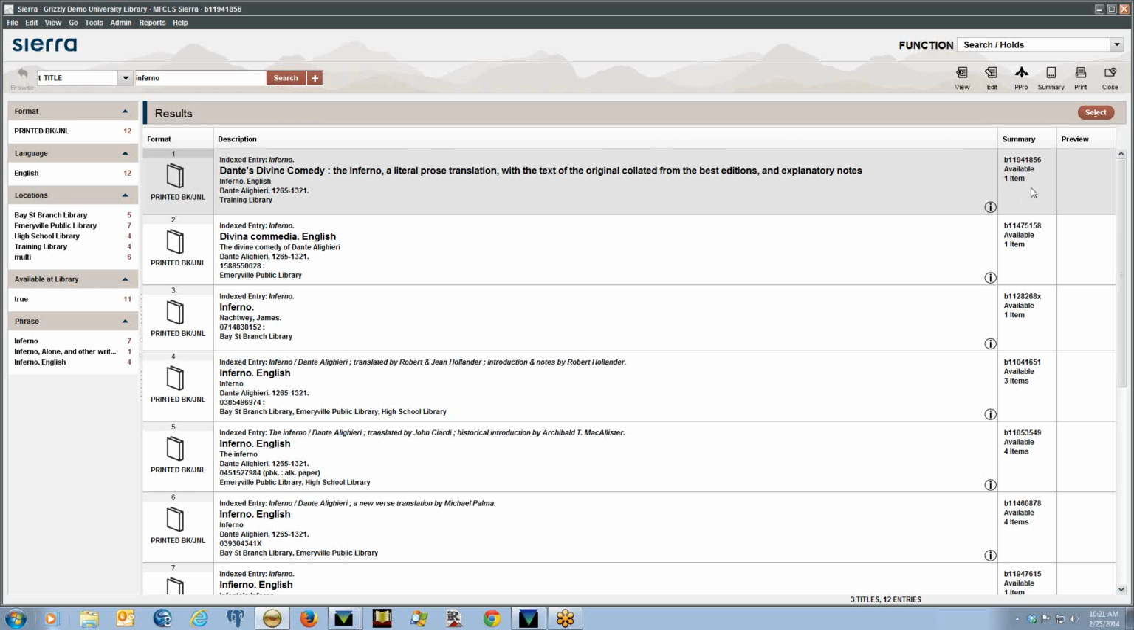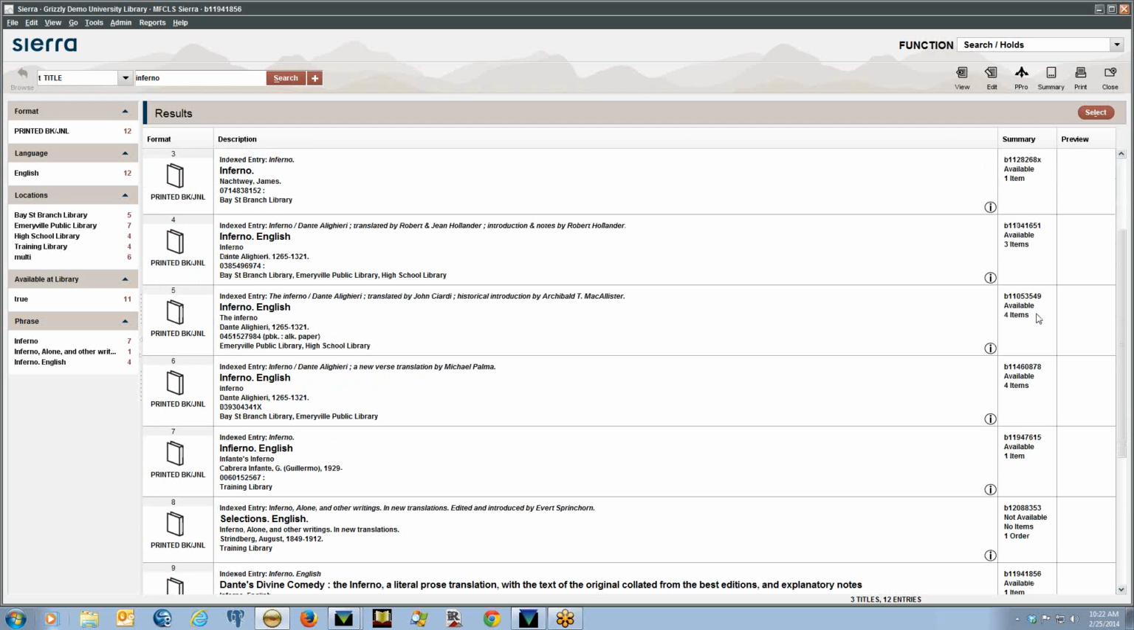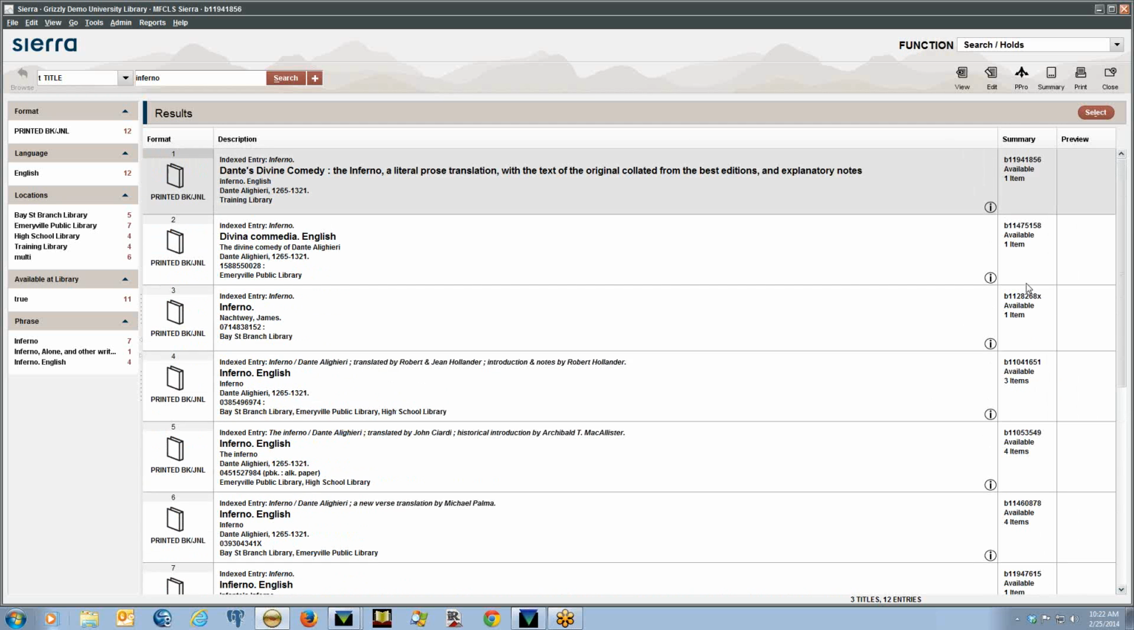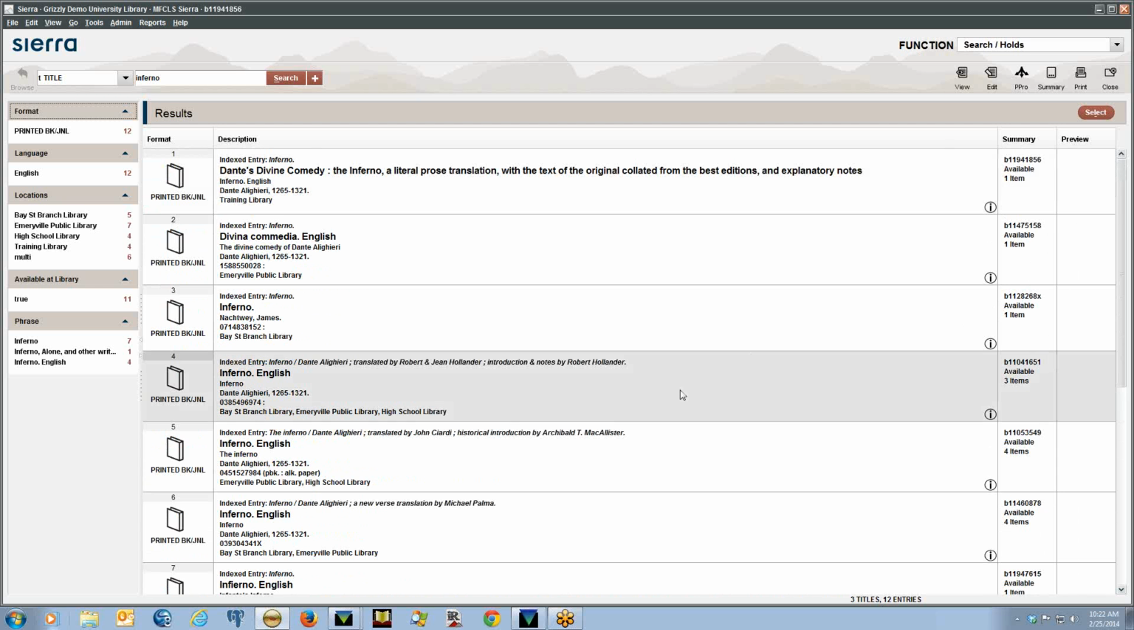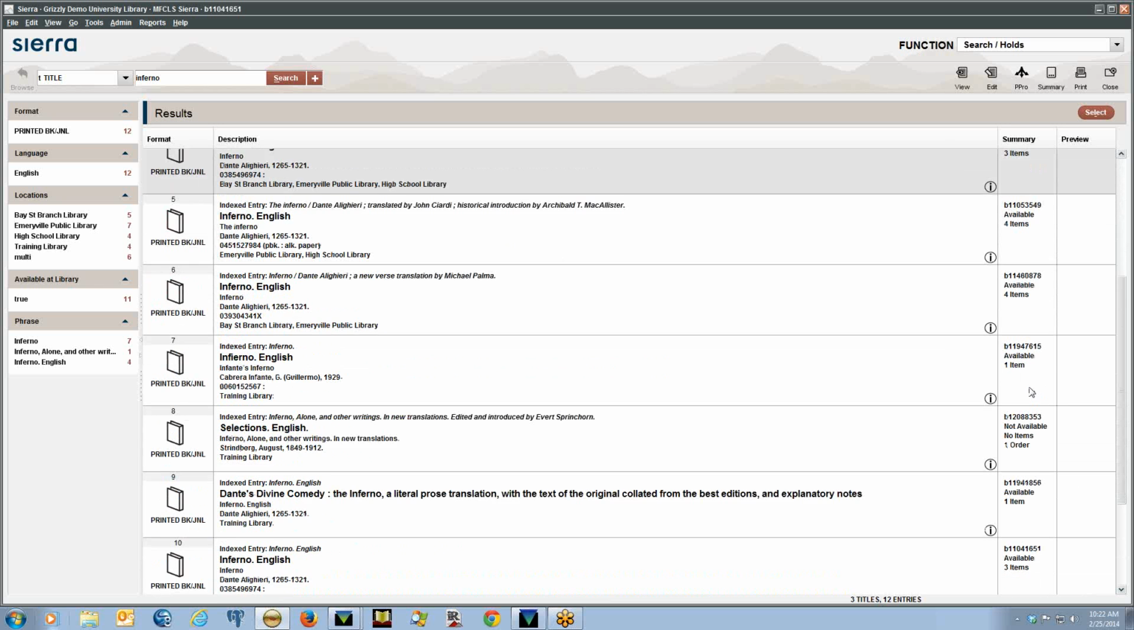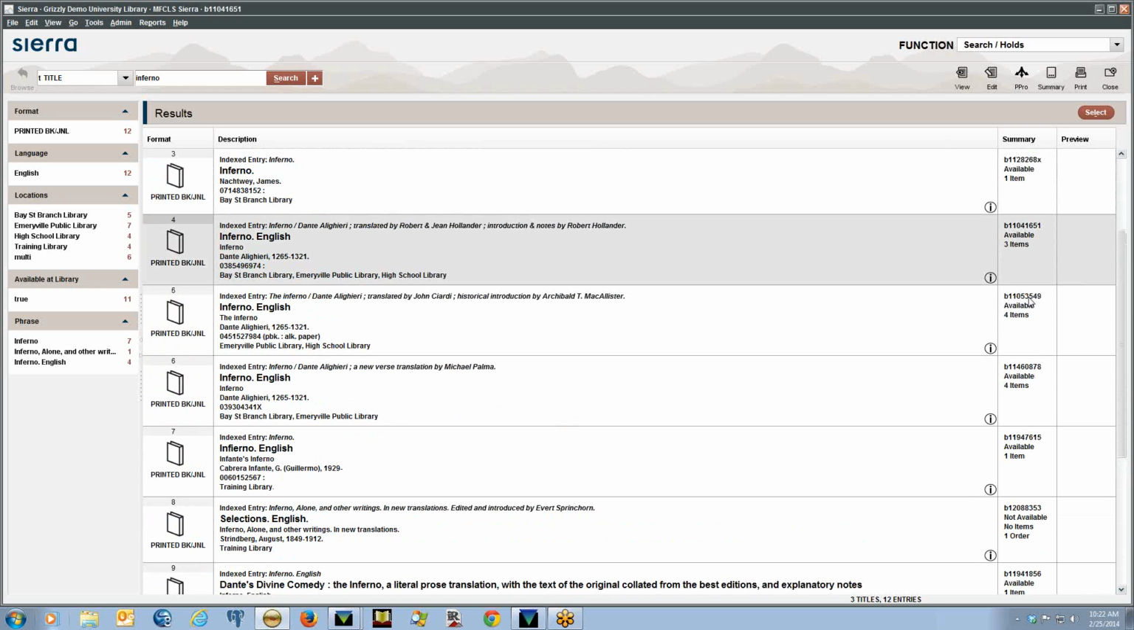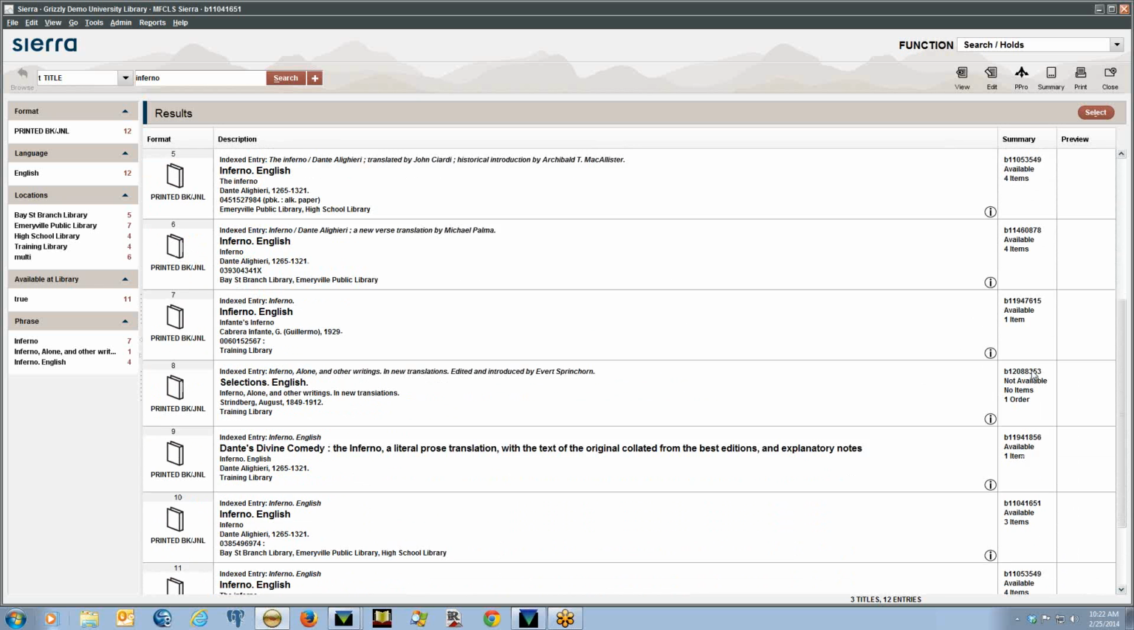I also want to point out something that's a little different here in Sierra, and that is this summary column. It will show you available copies and how many items are attached to a particular bibliographic record. So this one has one item. This one down below here, number 4, has 3 items. What they mean by available is that at least one of the copies is available. It does not mean all the copies are.